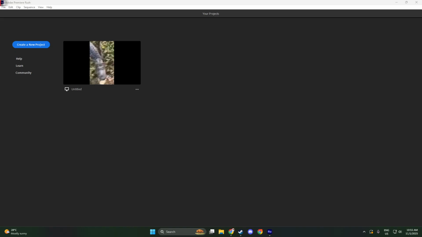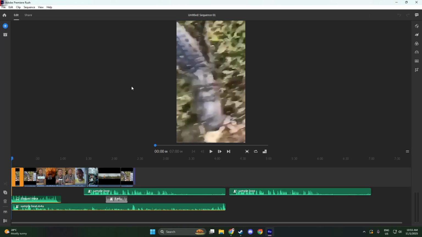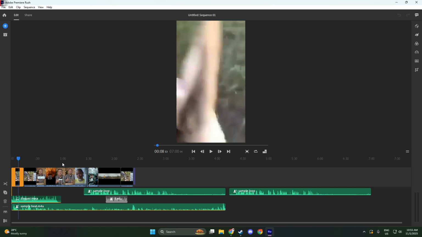First, you'll want to open your project in Premiere Rush and head over to your timeline, where all your clips are neatly laid out. Now, take a moment to identify the specific clip that you'd like to adjust. Simply click to select it, and you'll notice that the clip is highlighted, indicating that it's ready for editing. This selection ensures that any changes you make next will specifically apply to that clip alone.